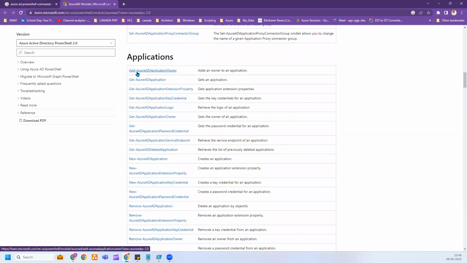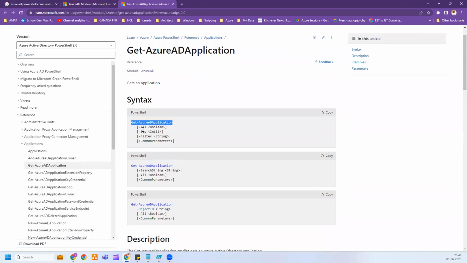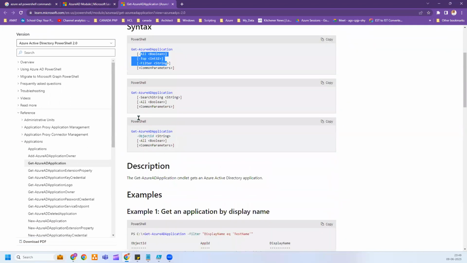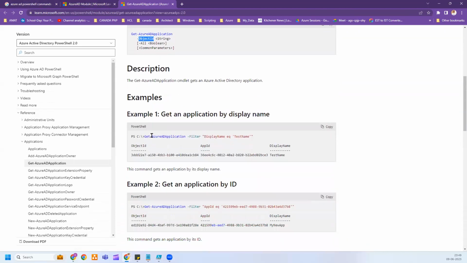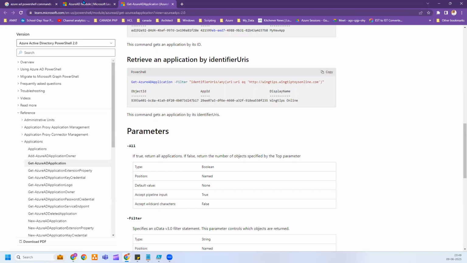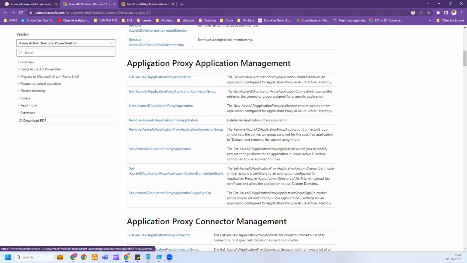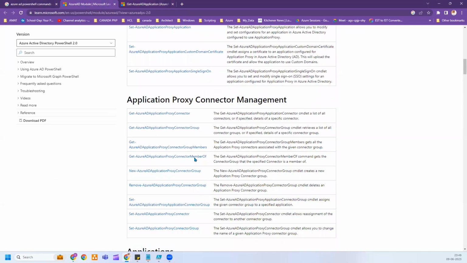There are commands already given, like Get-AzureADApplication, which will give you the application information. If you open this in another tab, it will have the commands with examples, Get-AzureADApplication with all the default information. There are a couple of other options, like you can search with the object ID of the application, right? So you have many options. You can try different use cases to fetch the information. Likewise, there are multiple scenarios. You have application proxy connector, application proxy, application management.